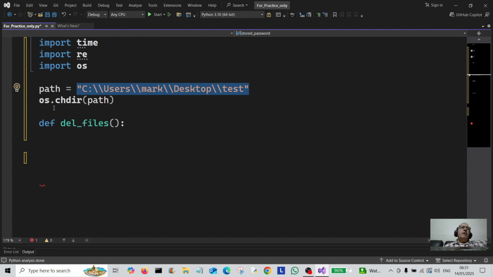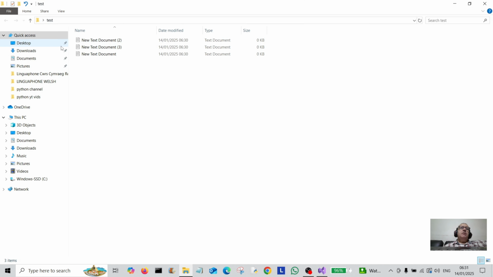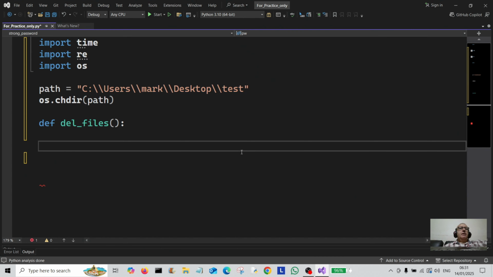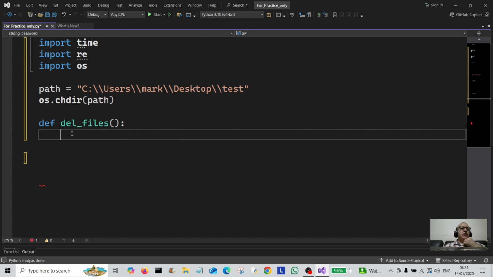And then we use os.chdir, change directory, to change into this path. So now we're in this path, and we're going to create a function here called del_files, or delete files. On my desktop I have a folder called test with some random files in it. So those are the files that we're going to be deleting. As you can see, there's the folder test that we're going to change into.